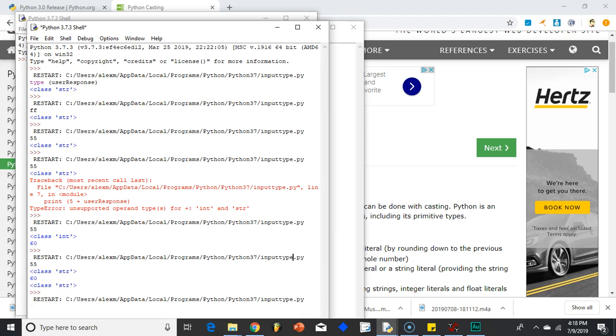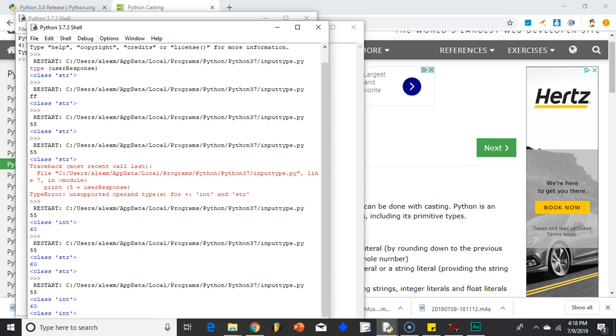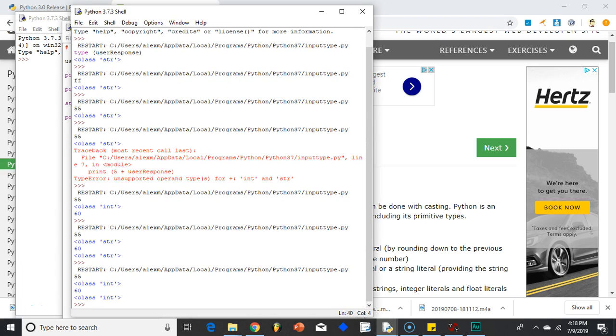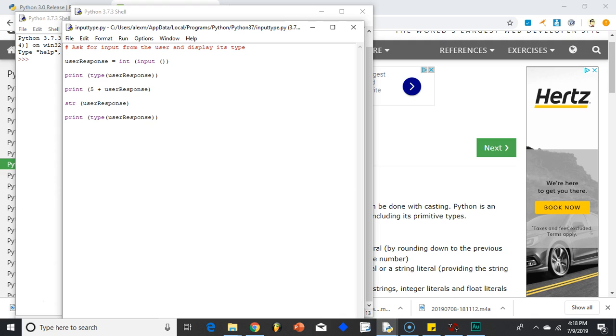Okay, so scroll down. Put 55 again. See it here. So you can see I put in 55, but it did not cast it as a string. So let's take a look at my code, see what I did. So here's what I did wrong. All I did was cast it, but I didn't assign it to the variable. Remember, you always have to assign it. So what I need to do is put user response equals str user response.